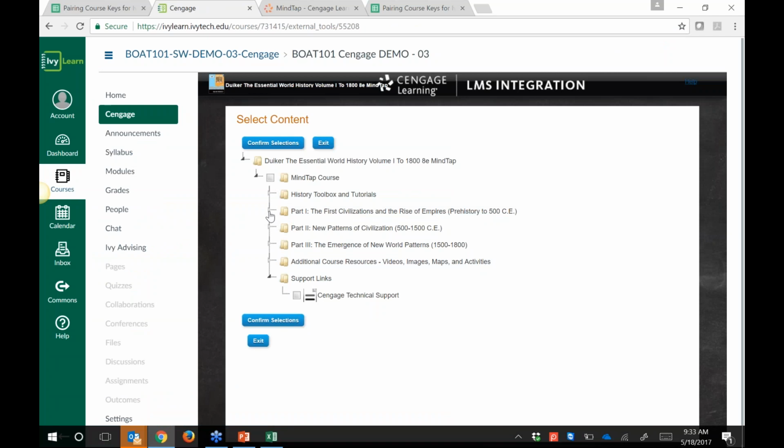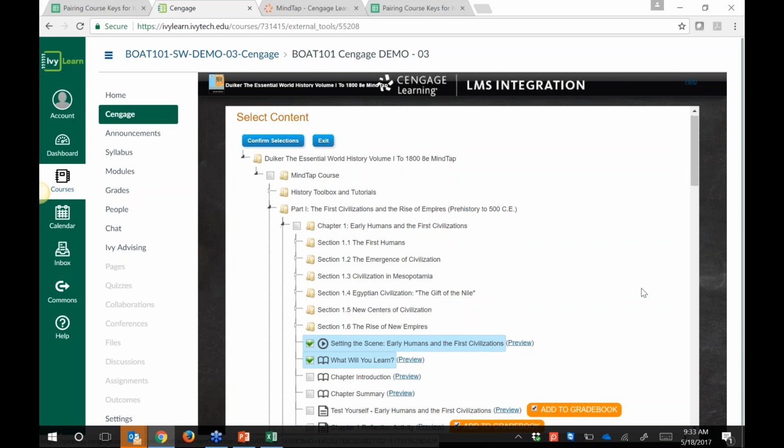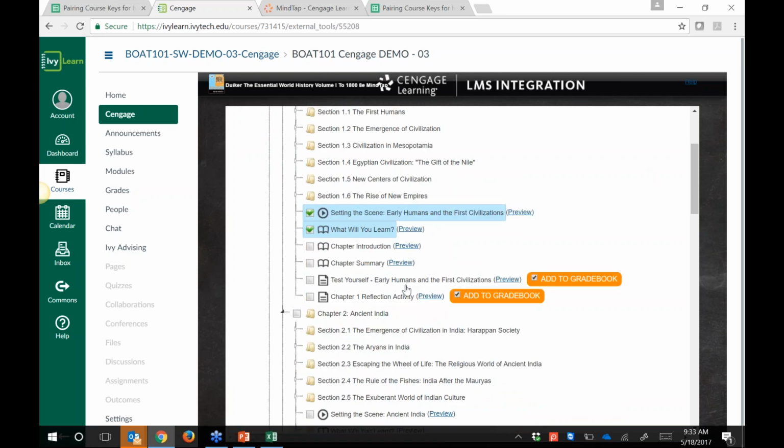So if I expand this Part 1, here is the Chapter 1 content. I indicated that I wanted to use that setting the scene video. I also wanted to use that what will you learn reading. And if I scroll down, here are my graded activities for Chapter 1. So here's that test yourself activity that I want to use.